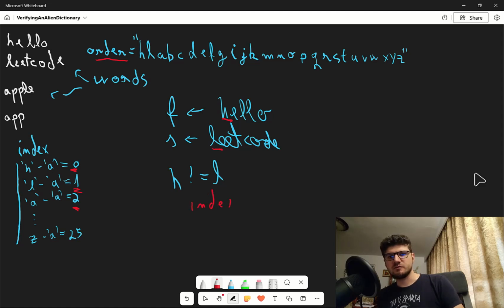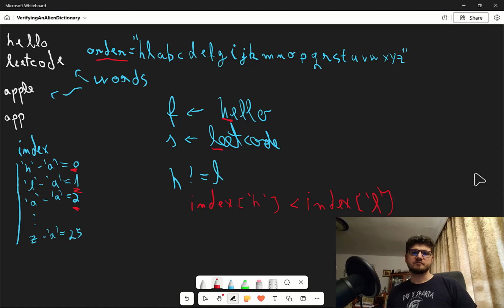So you can say index of H is going to be less than index of L. So that's fine. And because of this, we just break out of the loop, because we just check the first differing character and we're done. The two words are correct. They are sorted in lexicographical order. So this was the first example.